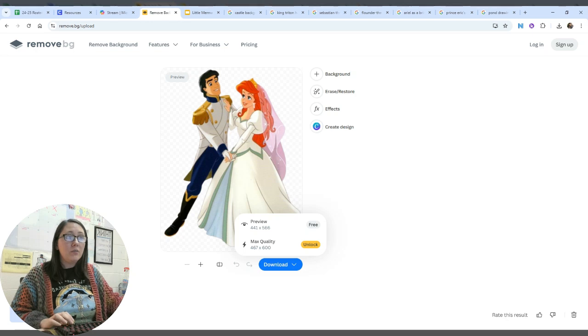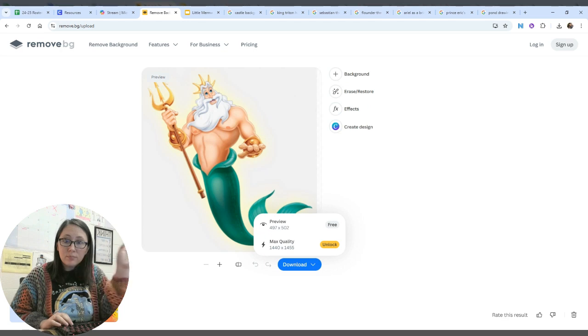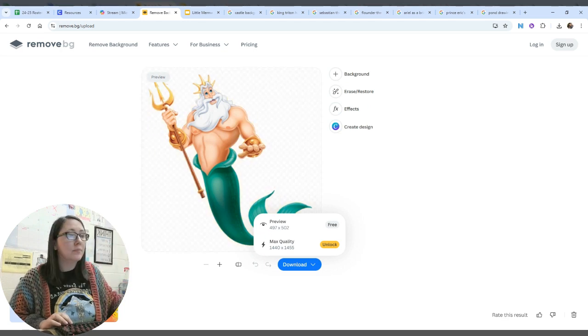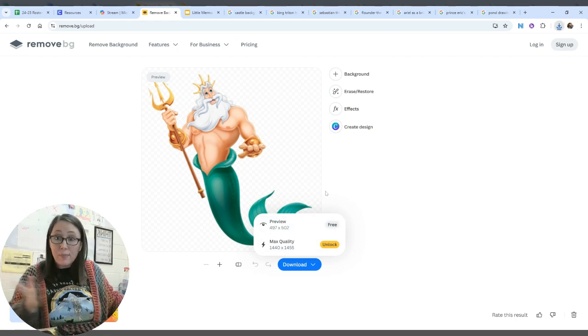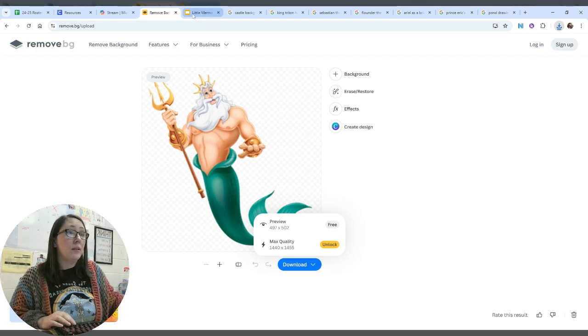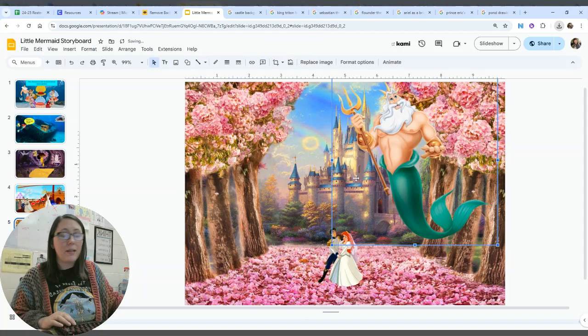Come back over here. All I'm going to do is hit paste again. Even with that on there, it replaces it with King Triton. And the background gets removed. You get the idea now, right? It's downloaded. It's in my download folder. I take it from the download folder and I can put it in my slideshow. Let's see if it'll replace the background again. No, this time I got lucky.